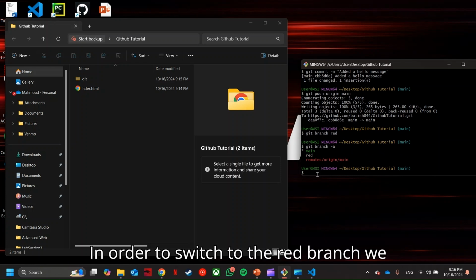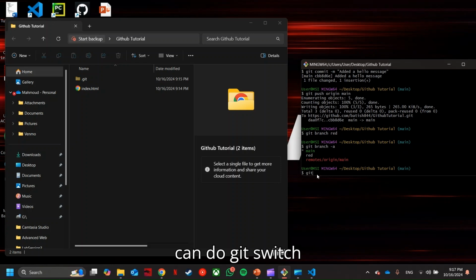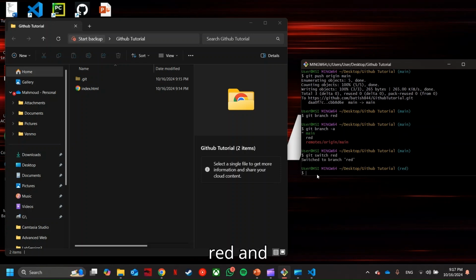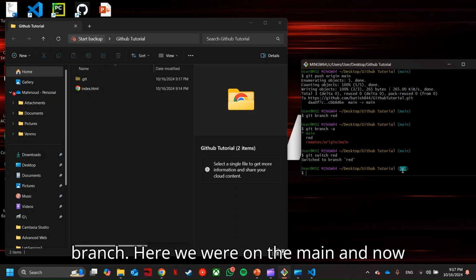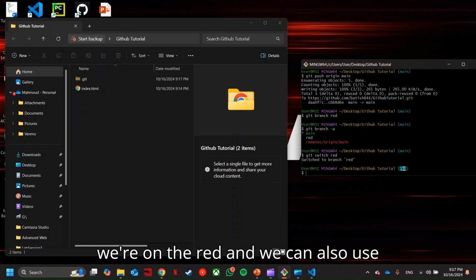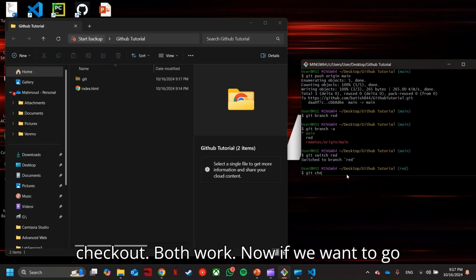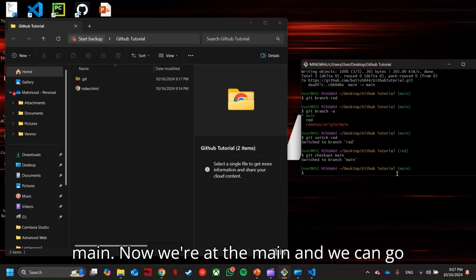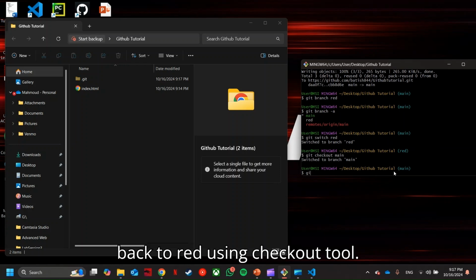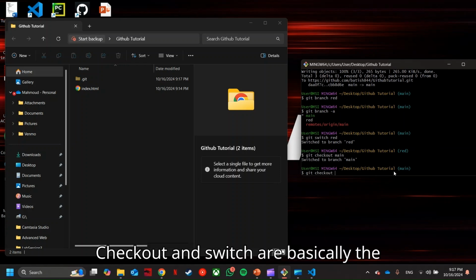In order to switch to the red branch, we can do git switch red. And now, if you notice, we're on the red branch. Here we were on main, and now we're on red. We can also use checkout, both work. If we want to go back to main, we can do git checkout main. Now we're at main, and we can go back to red using checkout too. Checkout and switch are basically the same.